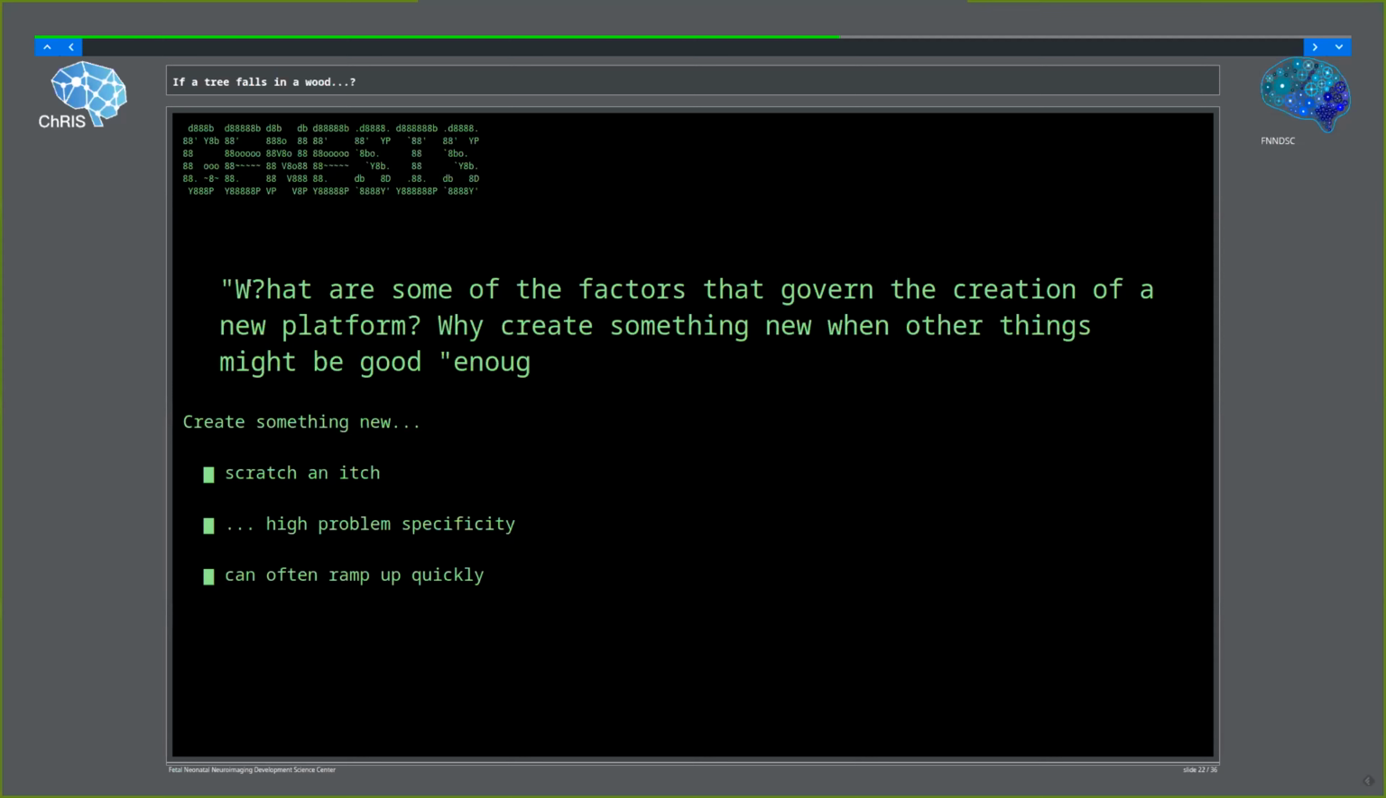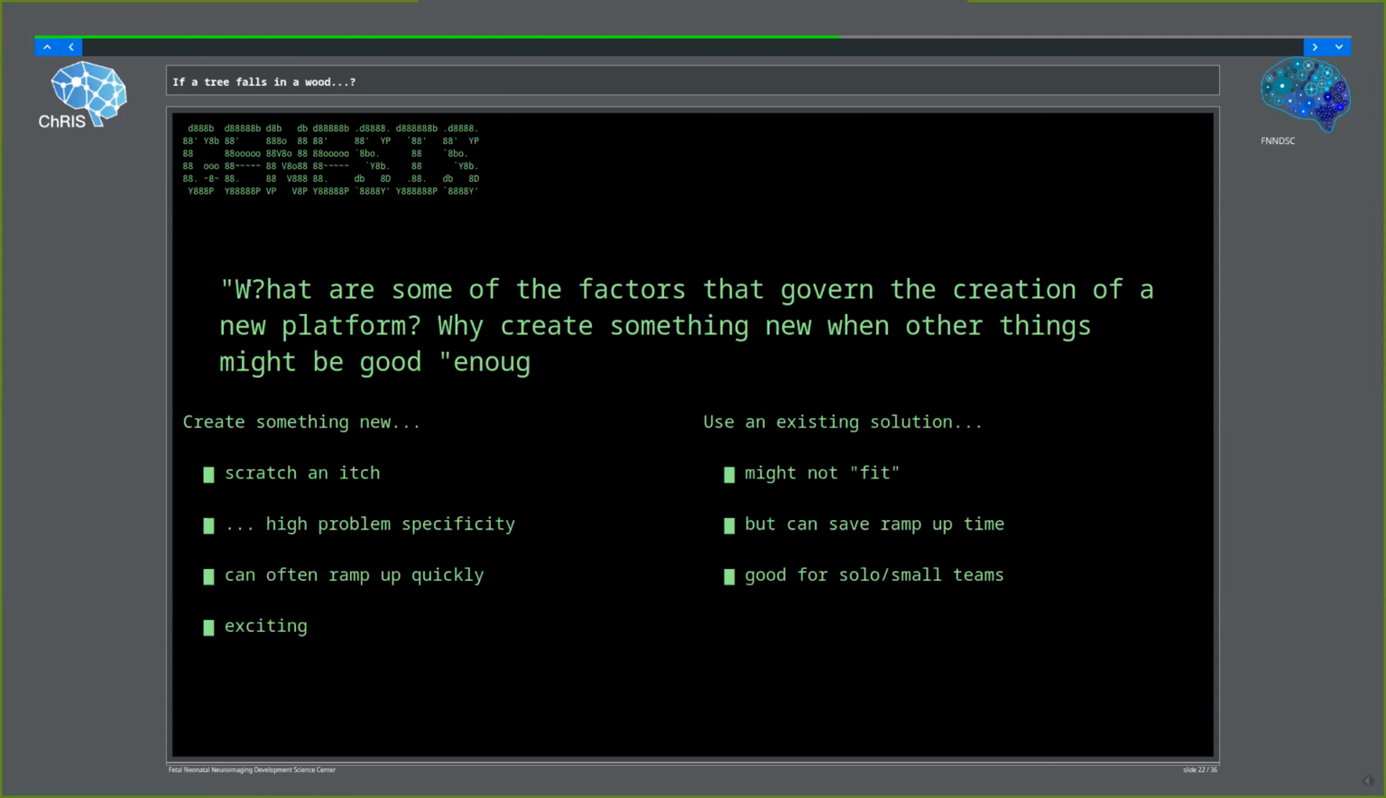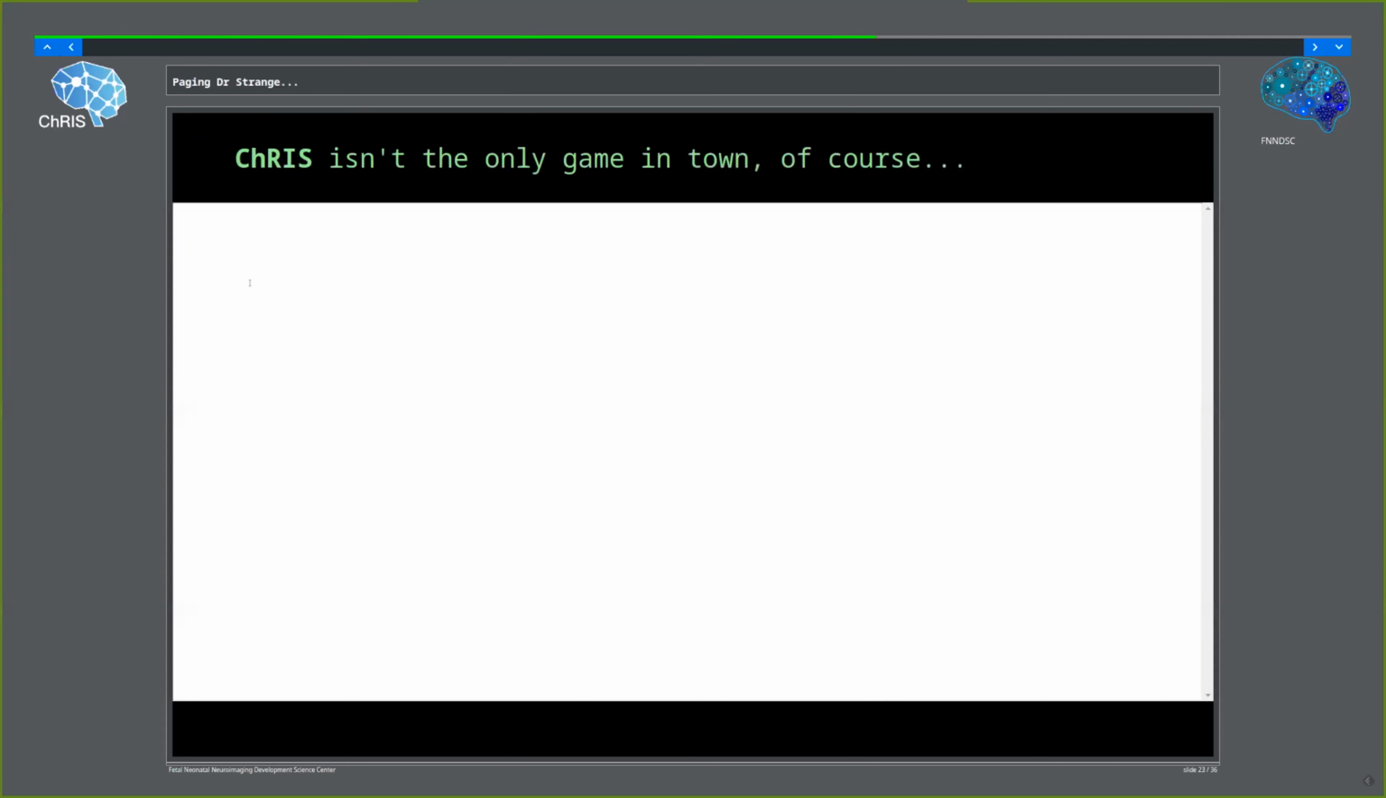And we can ramp up very quickly oftentimes, but it's a deceptive ramp up. Oftentimes you can get to 80% of your needs with 20% of the effort. The remaining 20%, of course, takes 80% more work. And it's that remaining 20% that oftentimes contains very useful features. Of course, creating something new is exciting, right? An existing solution doesn't always fit, but it can definitely save up the ramp up time. And if it's a high quality solution, it's definitely worth investigating. It's very good for small teams or solo developers.